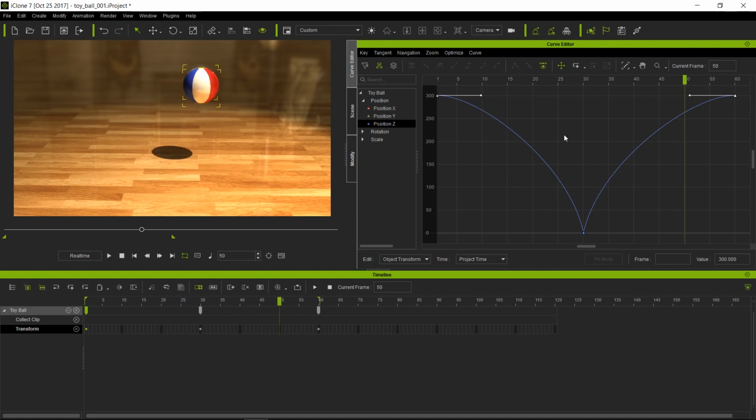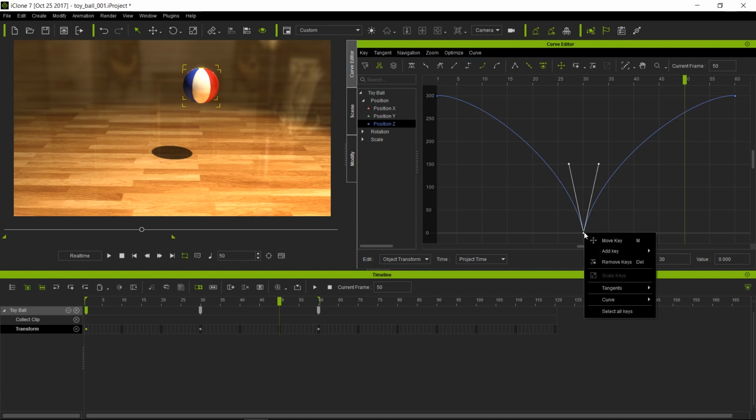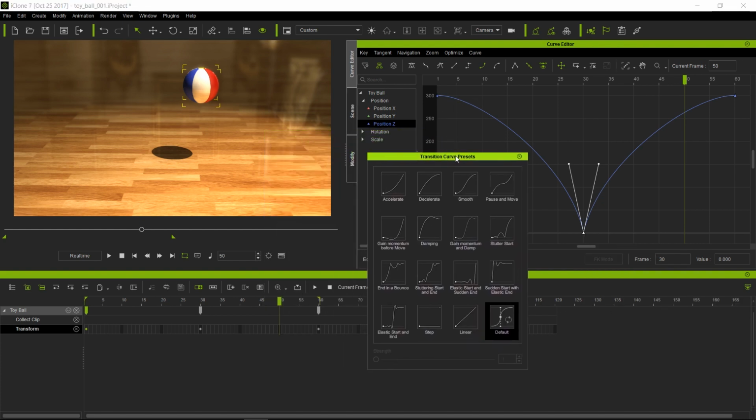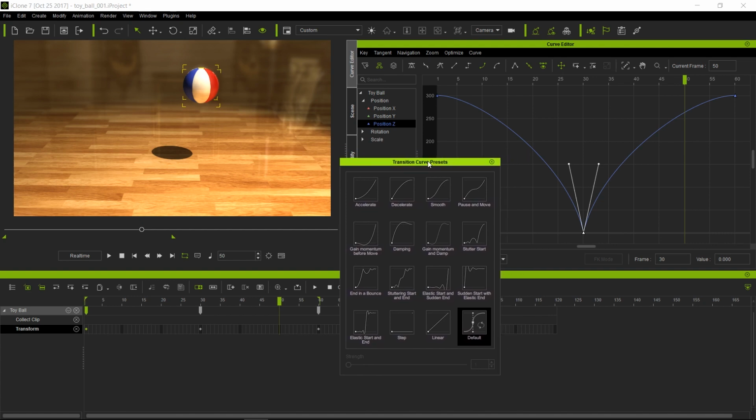But wait, that's not all. There is more. You can now use apply transition to keyframes. I want you to take a good look at this particular middle keyframe, and notice that it's solid right now. Now I'm going to select this keyframe, and I'm going to right click. I'm going to go to curve, transition curve presets. Now this brings up a whole bunch of presets that will allow you to make your life a lot simpler.